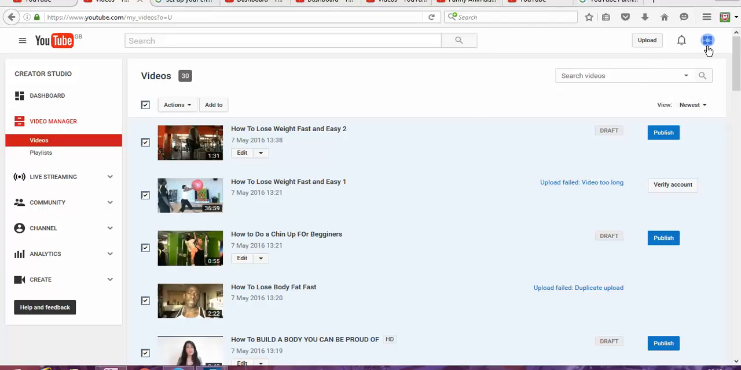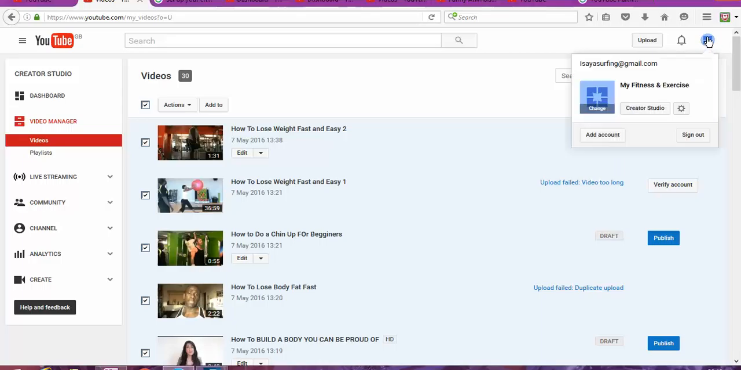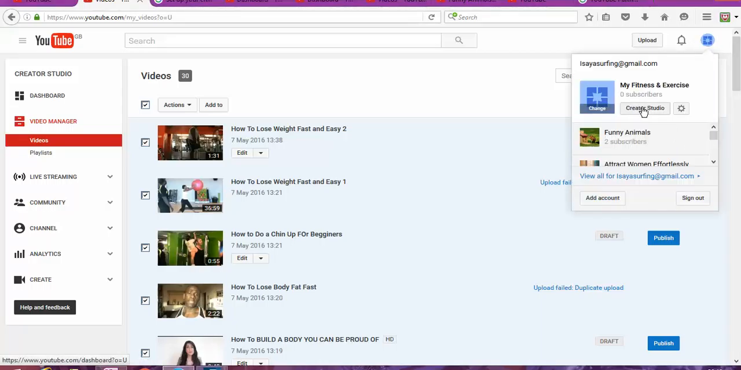So the first thing you're going to need to do is go and click on Create Your Studio. It's going to take you to the dashboard in here, as you can see. Once you're on the dashboard, the next thing that you need to do is click on Video Manager.